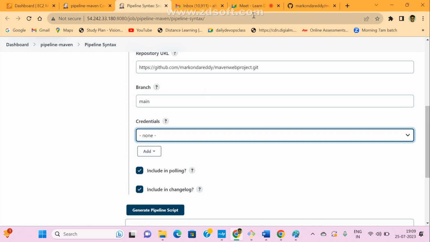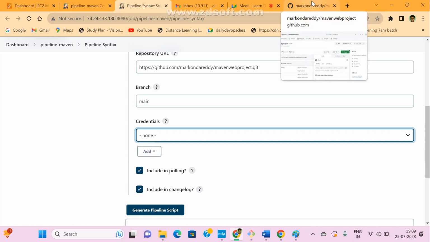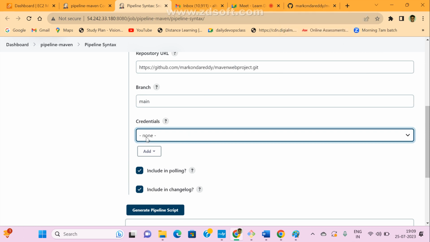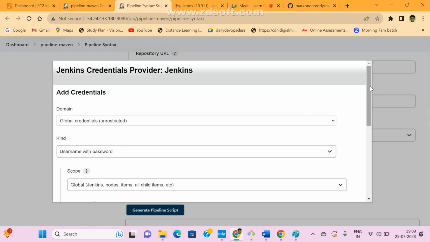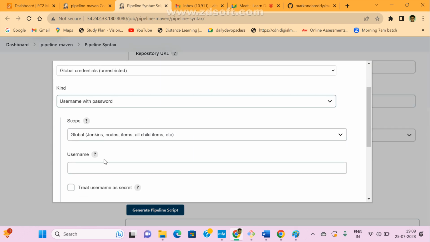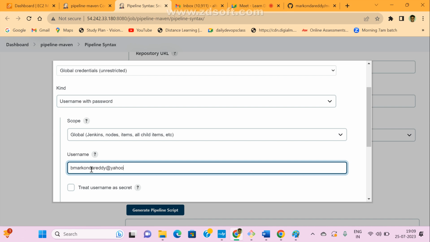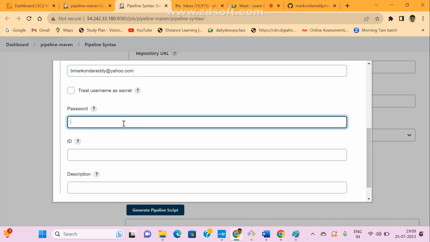But right now my repository is public. Even if I don't add my credential, it will work. But in real time this is also mandatory. Click the add button, click on Jenkins. Now we need to add your repo credential as well, username with password. What is my username? This is my username, and so my credential. Let me add my password.